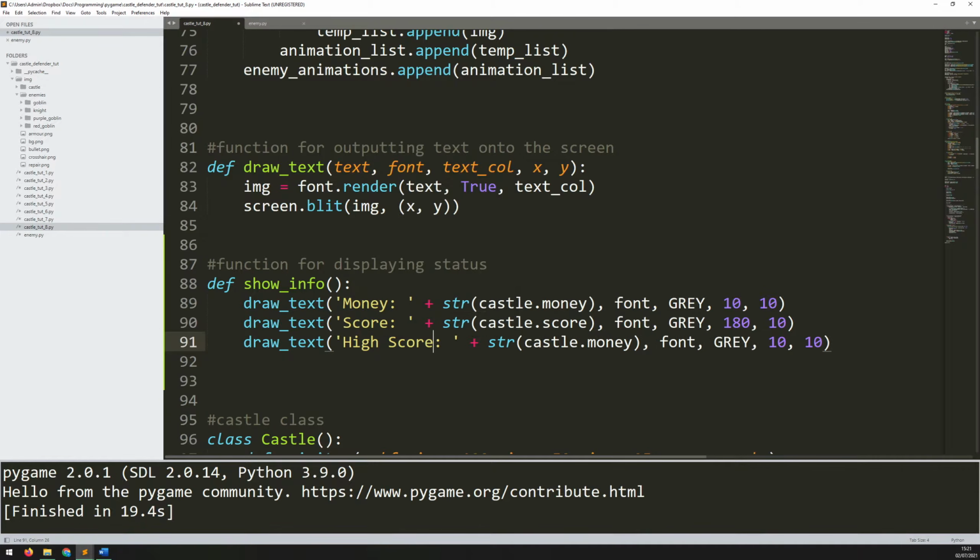And I realized I haven't actually defined this yet, so I'm kind of getting ahead of myself. String high score. I'll need to go up and define this variable first. High score. So this one is going to be the same X coordinate as the score, but it's going to be just below it, 30.